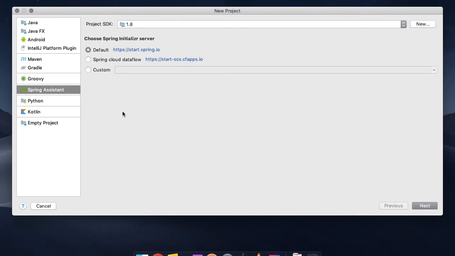Once inside the new project, I'll make use of the Spring Assistant option. In the Spring Assistant option, I'll use the default setting which points to start.spring.io. I'm using my project SDK as 1.8. You can use any higher version if you want to. I'll click on next.